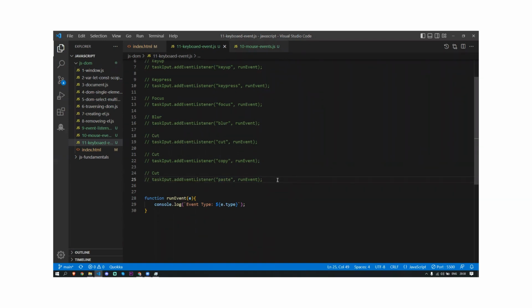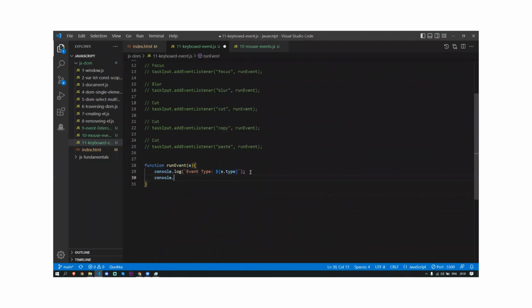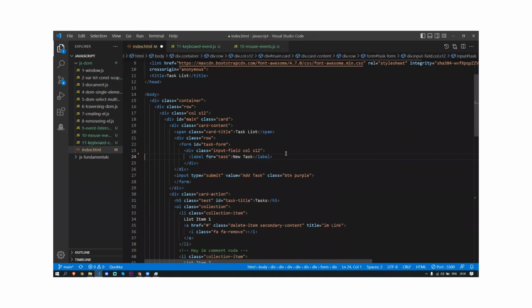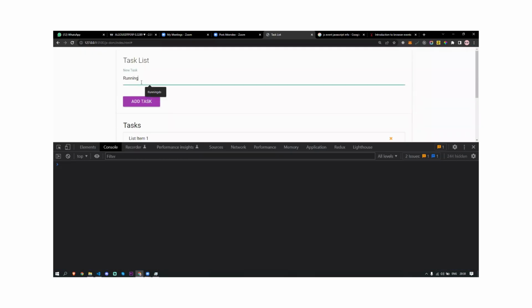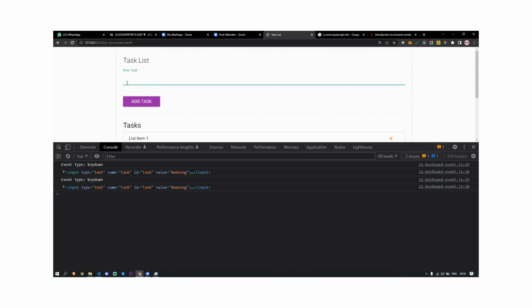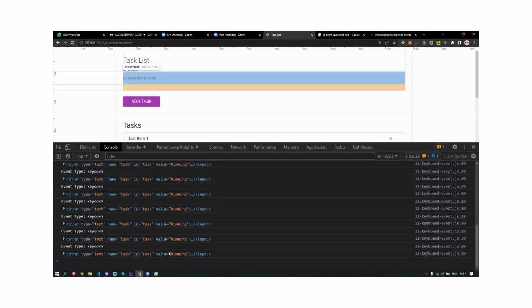Now there is one very important thing. When I key down, I'll show you something here. console.log(e.target). I'll just keep this value here. So the value is running. When I click this, it should return the actual element. Whenever I key down, it should return the actual input element. That's what we did now.